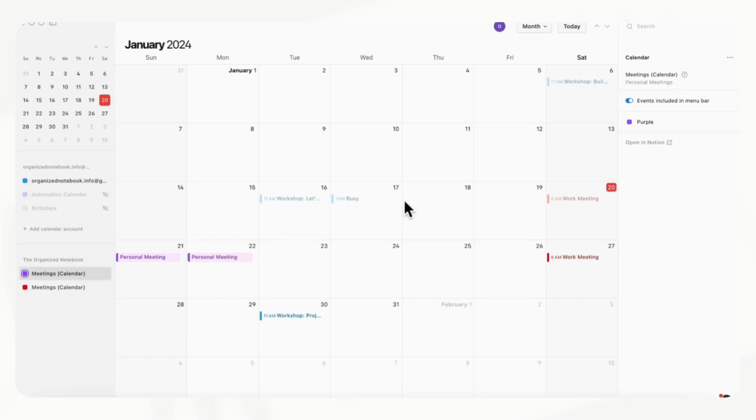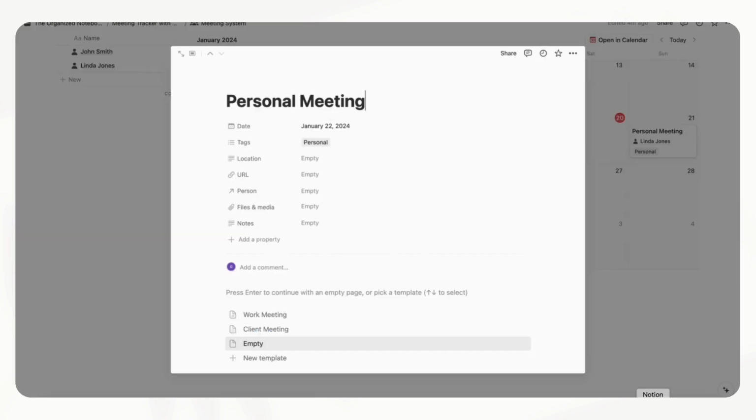And you can also see your events in a menu bar. So this is also nice if you want to combine your Google Calendar with your Notion calendar. This is a very central place you can do that.